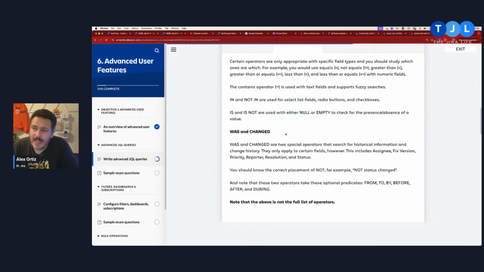Was and changed. This is something I don't use very often, but this is kind of a cool one. The was and changed are two special operators that search for historical information and change history. They only apply to certain fields, however. This includes the assignee, the fixed version, priority, reporter, resolution, and status.